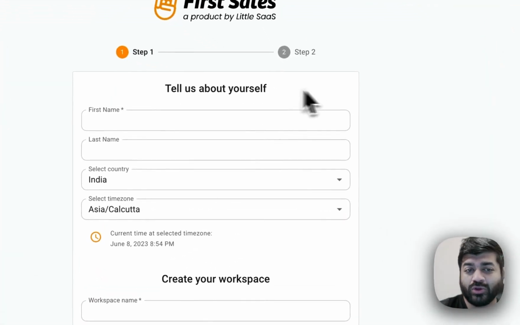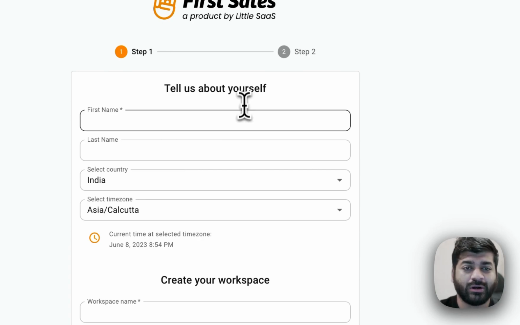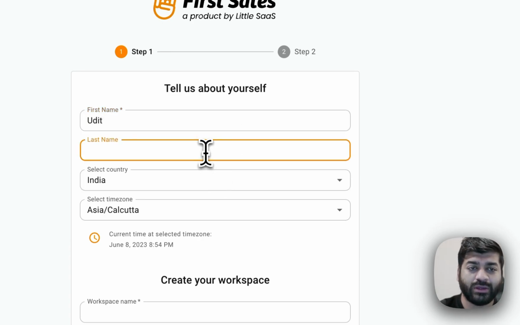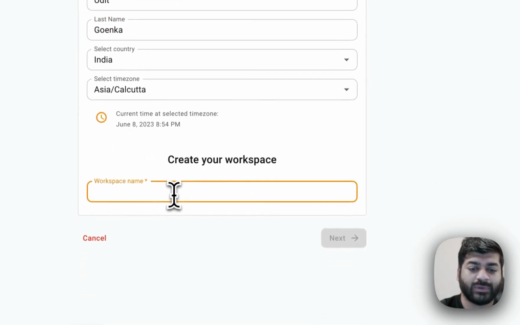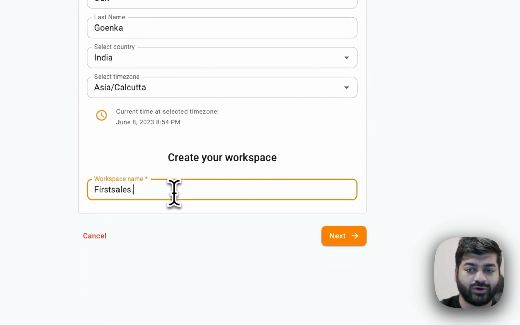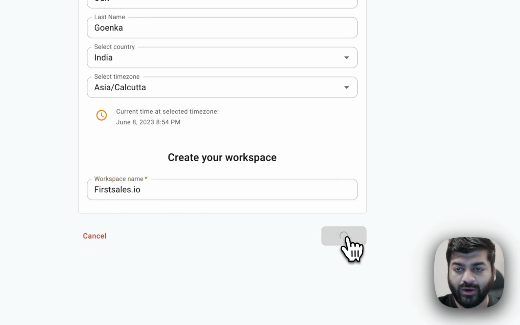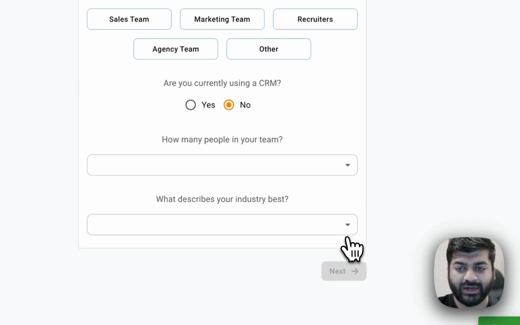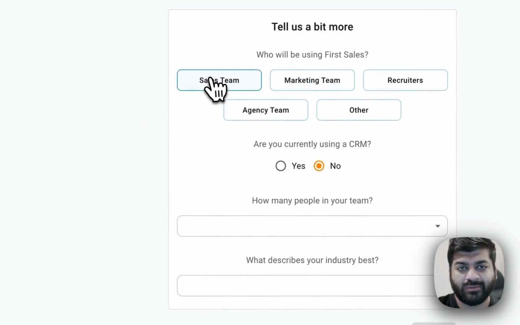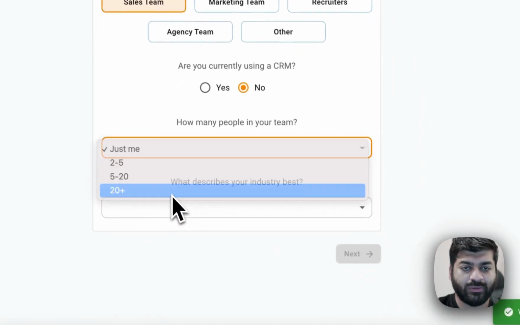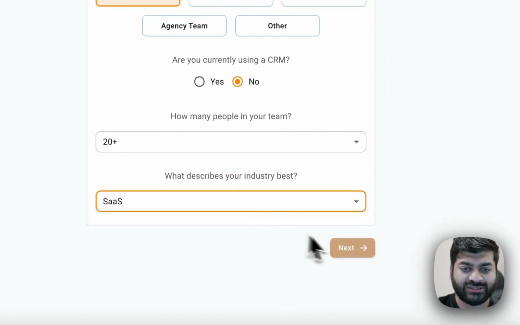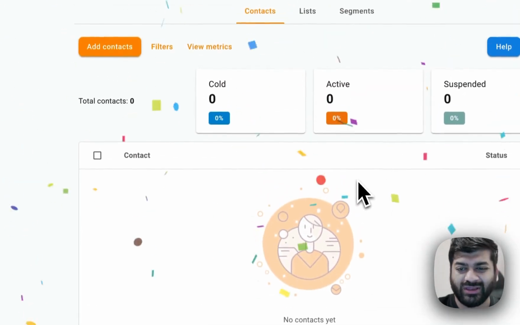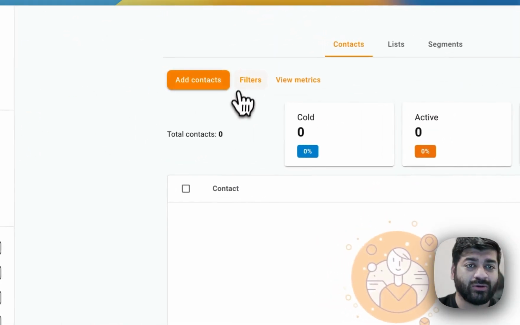To begin with, you'll be greeted with this particular onboarding. So I'm just going to quickly fill it up and I'm just going to name it firstsales.io. And once this is done, I'm just going to quickly hit the next button. I'm going to make it a sales team 20 plus SaaS industry next, and boom, as you can see in just few seconds the onboarding is done.